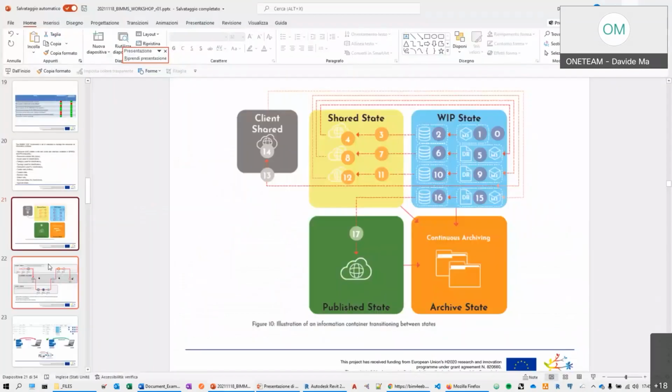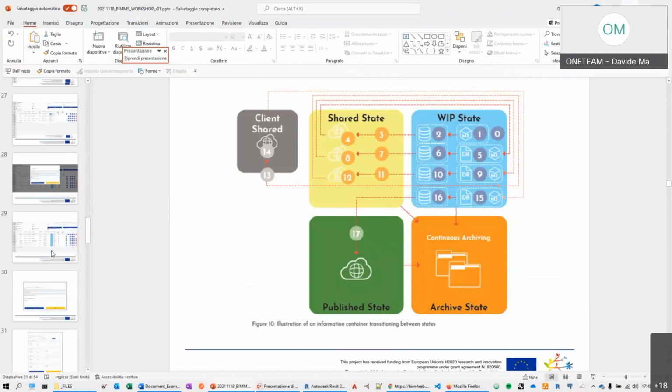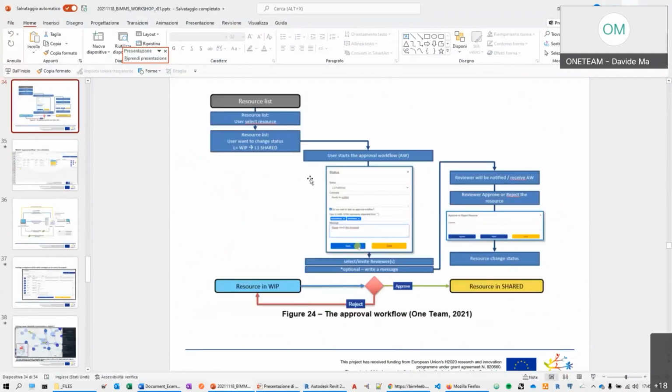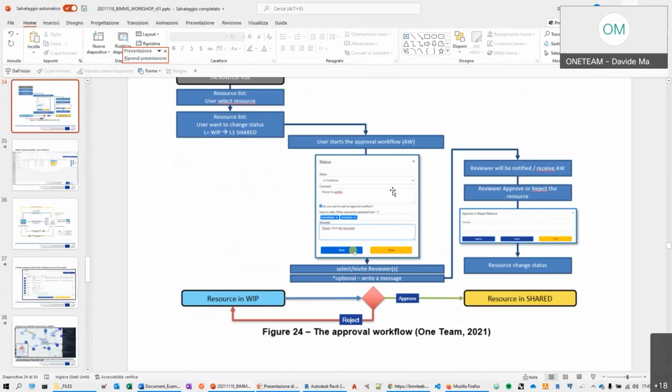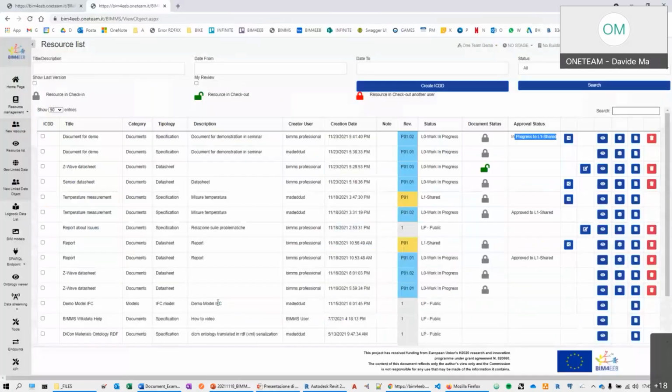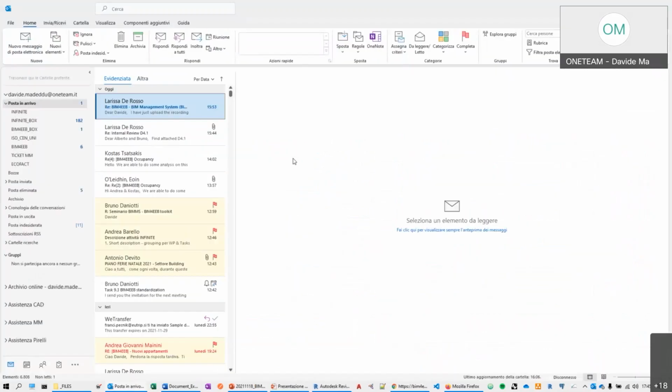Basically, what we can do with the approval is an approval workflow where you can set the people that could be notified about the change, and the people can approve or reject. If the resource is approved, it can go to shared. If rejected, it stays in work in progress. It doesn't move. And basically, now I received an email.